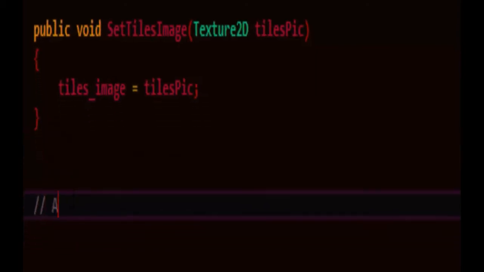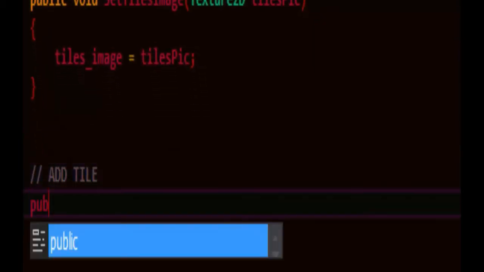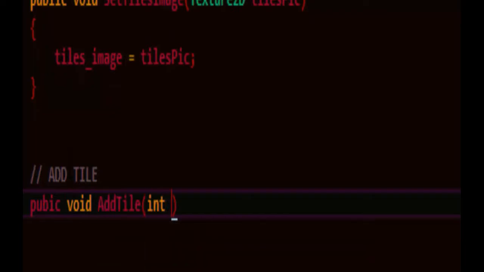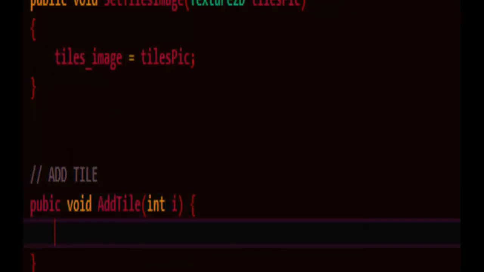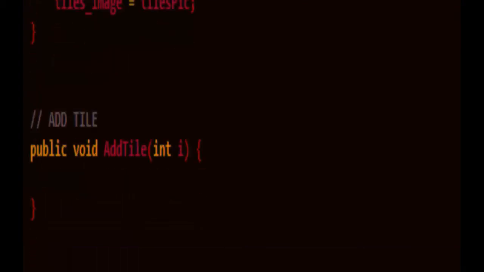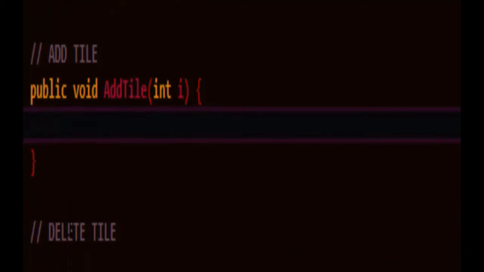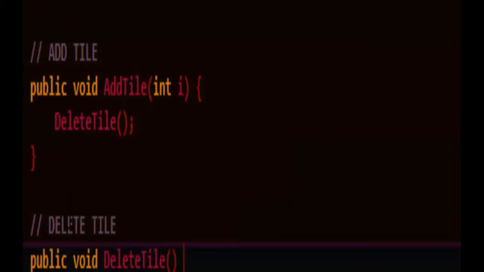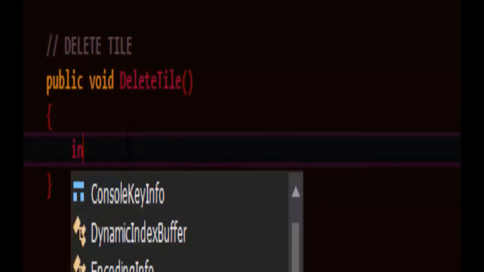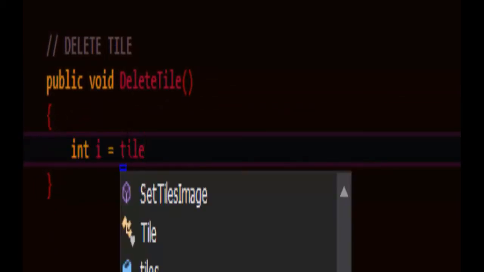We'll need a way to add tiles. So public add tile, taking an index of which tile you want to add. Before we add a tile at a location, though, we want it to be empty for sure. So let's also have a delete tile here. We can call delete tile from here to make sure it's empty.